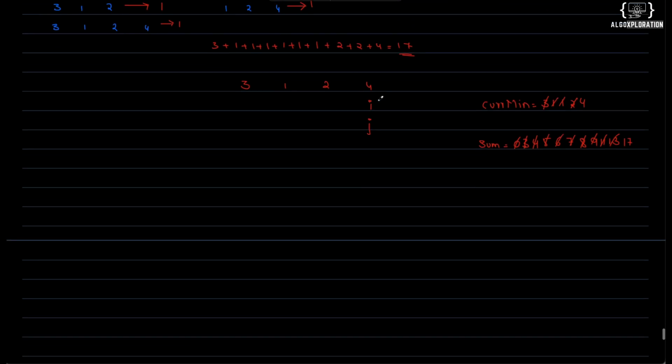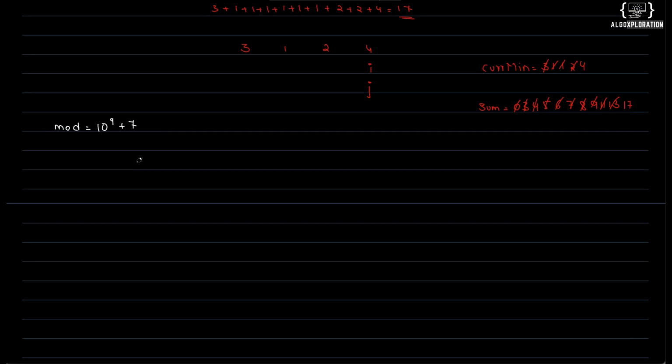Okay, so I'll write the pseudocode. See, in the question they are saying that this sum can be very large, so you need to do the modulus by 10 to the power 9 plus 7. So I'll have this mod equals 10 to the power 9 plus 7. So whenever I'm getting this sum, I will be taking the modulo. Long sum will be 0. Now for i equals 0 to n, for every i the current minimum will be a of i.